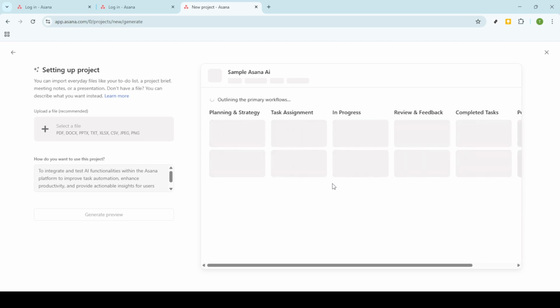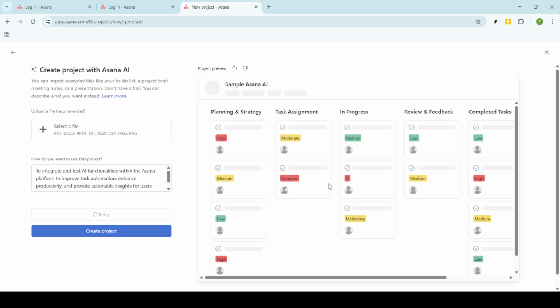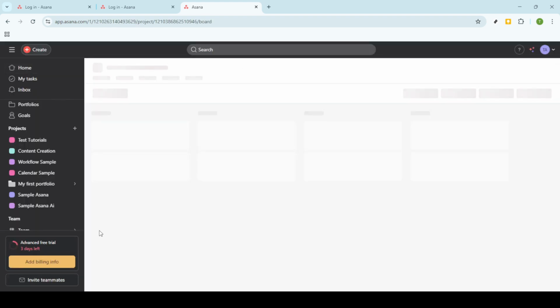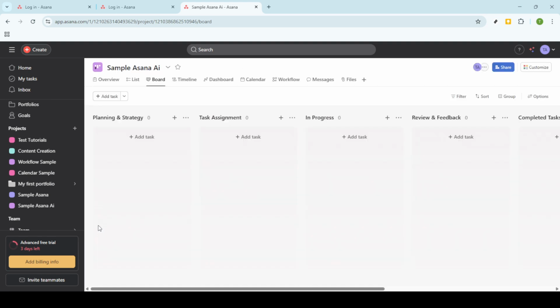Once you've set your project up, click on Generate Preview. This feature gives you a glimpse of how your project will look and function before finalizing it. If everything looks good, proceed to Create Project. With your project now live, explore how Asana AI can help you further.